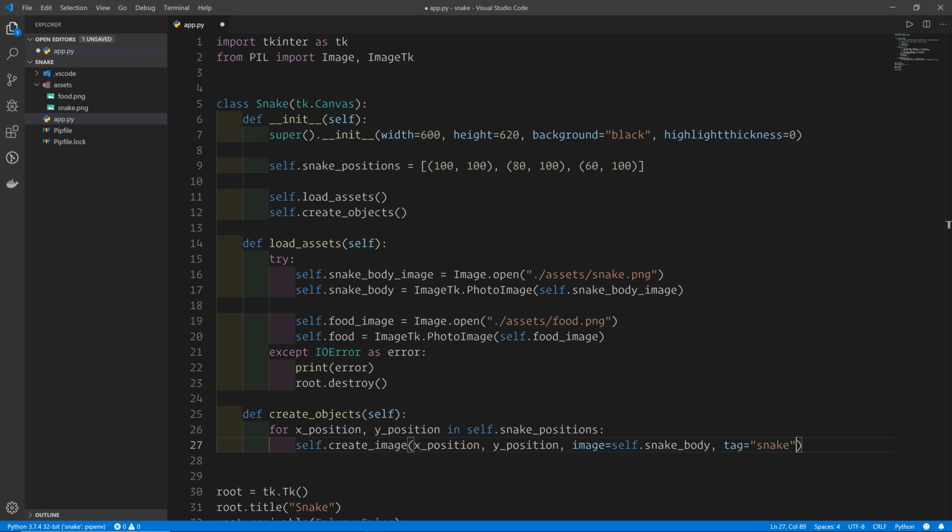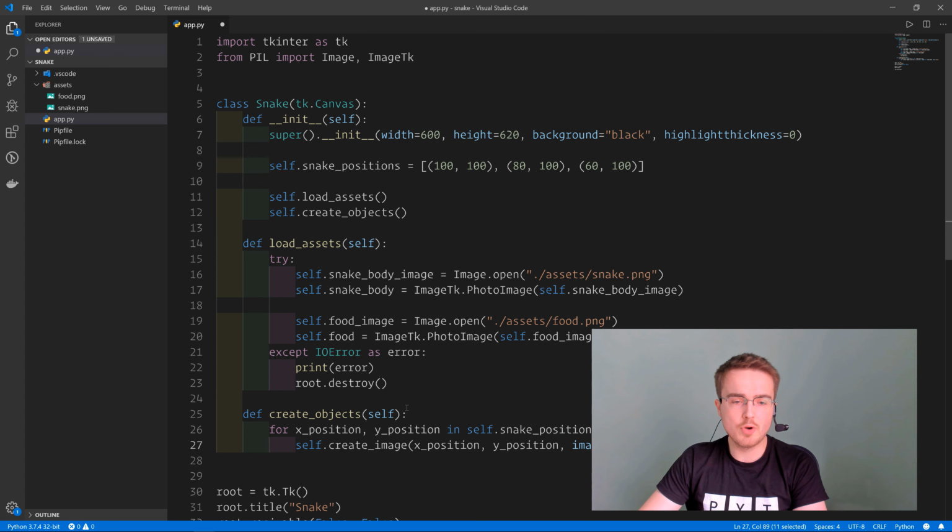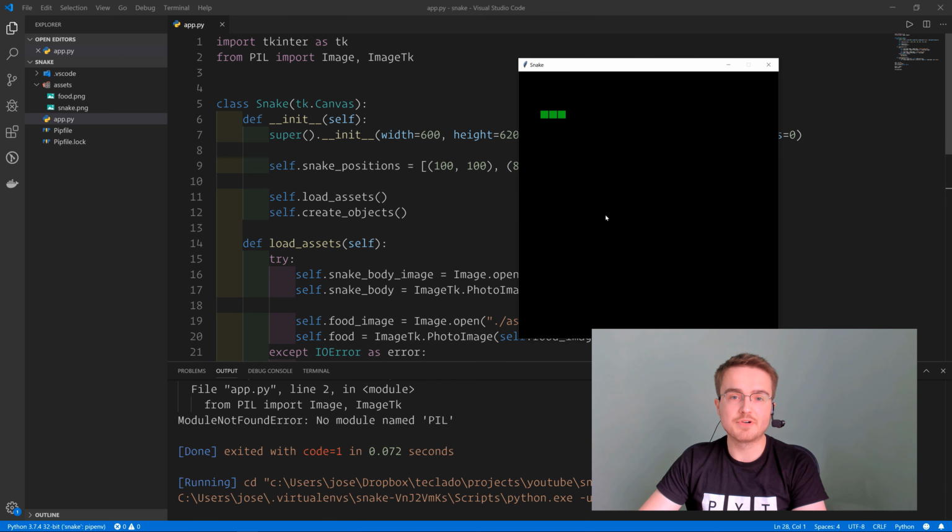So we're going to do self.create_image with x position and y position. The image we want to create is the snake body image that we loaded earlier. And we're going to tag all these images that we're creating with the tag snake. Notice that this is going to create 3 instances of the image: one in position 100, 100, one in position 80, 100, and one in position 60, 100. So if we save that and press play, you can see that our snake is now starting to appear in our canvas. We've got our 3 images placed in our positions there.